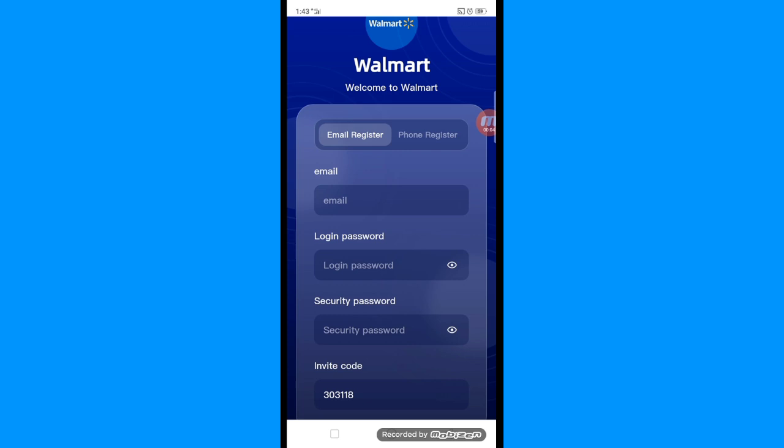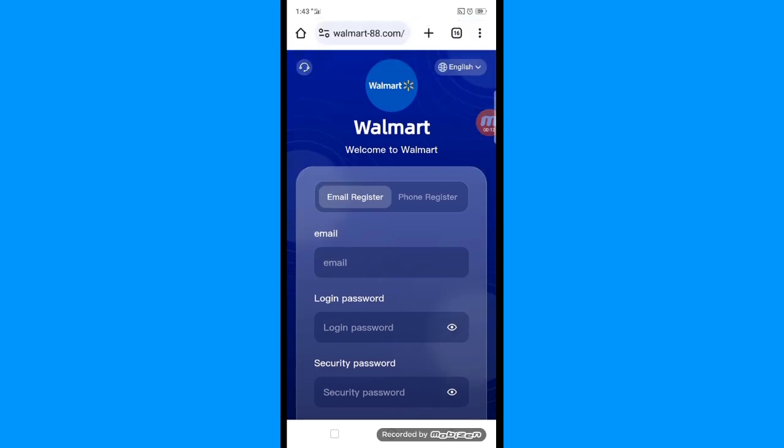So today I will give you an amazing site. First of all, I will tell you the site name. The site name is Walmart.88. So this is the amazing site. You can earn money at home and everywhere.